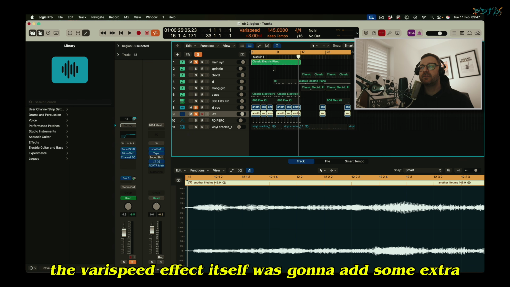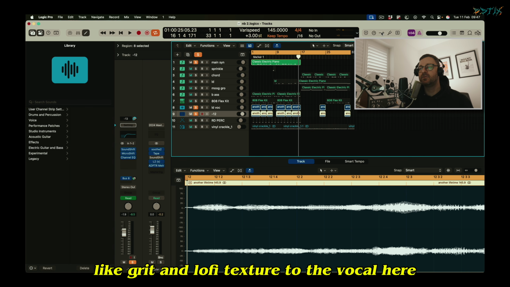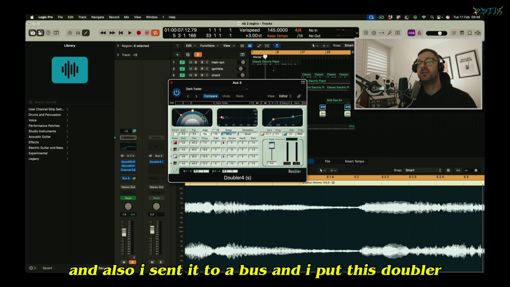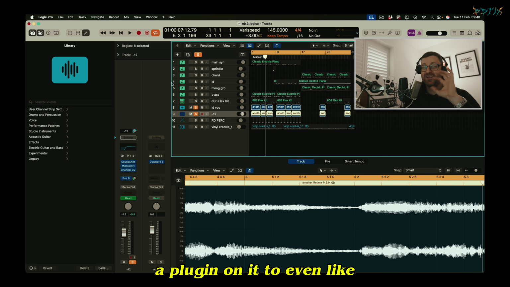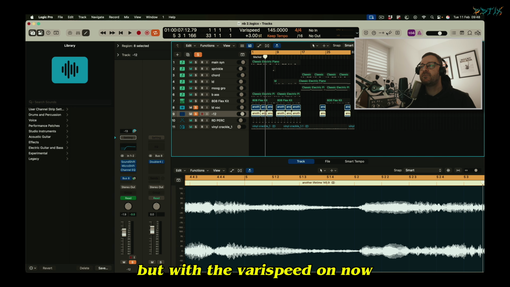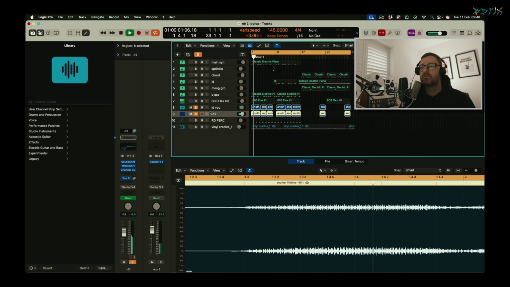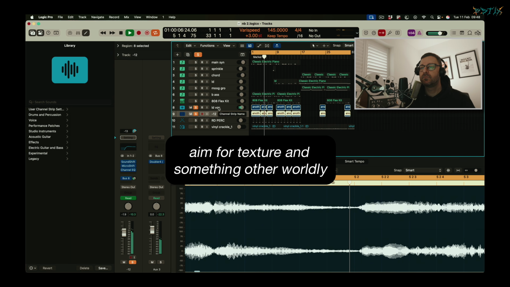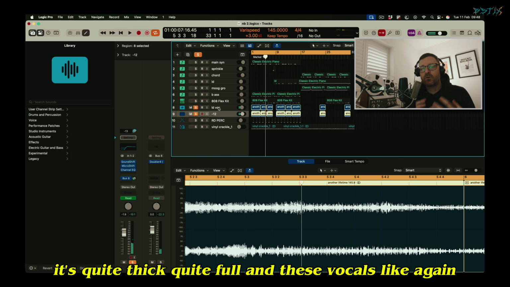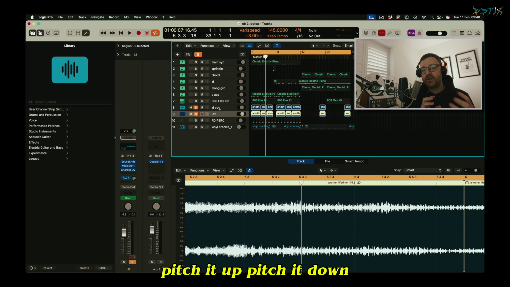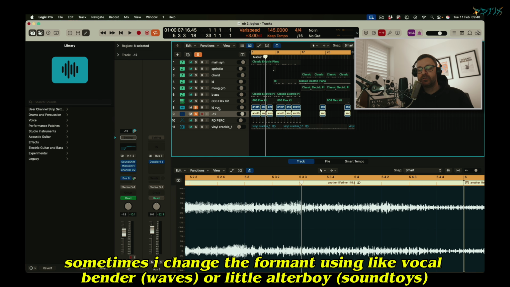Now, the Varispeed effect itself was going to add some extra grit and lo-fi texture to the vocal here, and also I sent it to a bus and I put this doubler plugin on it to spread it out a little more, make it sound even a little bit more spacey. But with the Varispeed on now, it's quite thick, quite full, and with these vocals, again, experiment with your Varispeeding, pitch it up, pitch it down. Sometimes I change the formant using Vocal Bender.